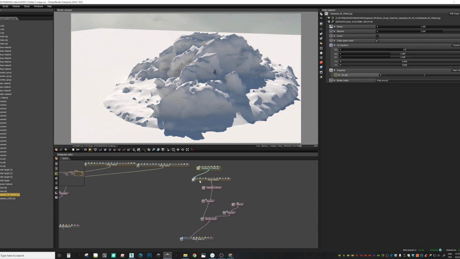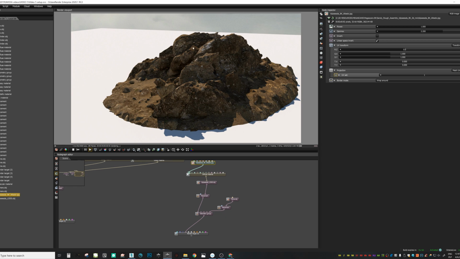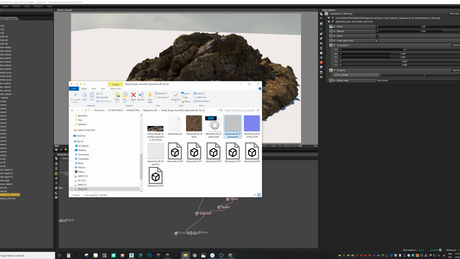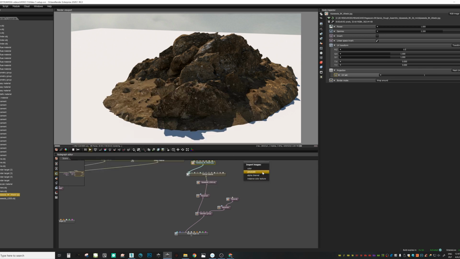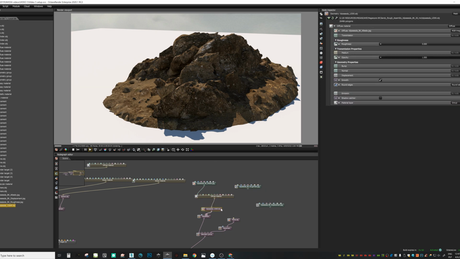I'm just gonna assign it to the diffuse. You can see it's nicely projecting texture, because it's fully baked and UV already. So now of course I'm gonna take displacement and roughness as well.